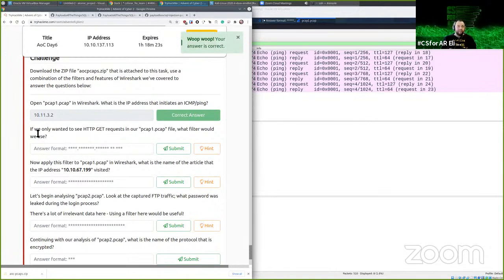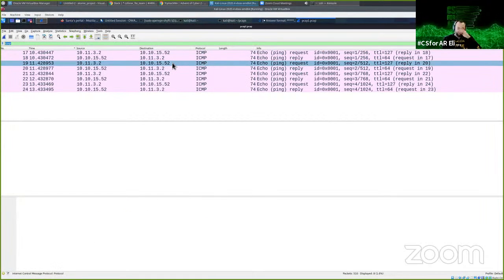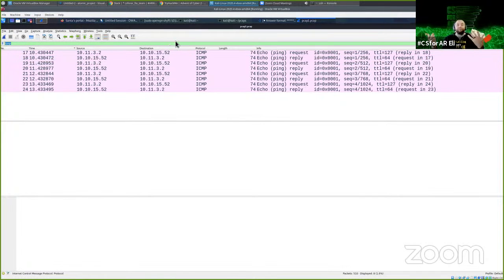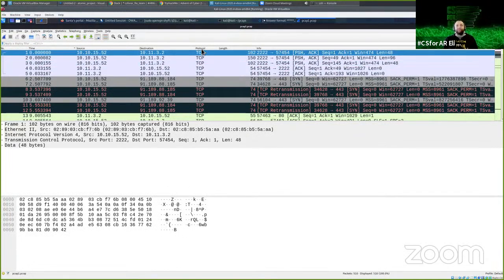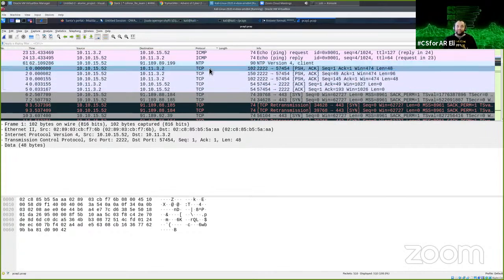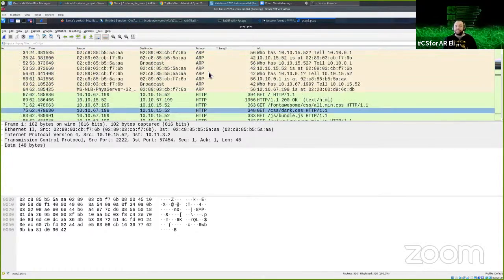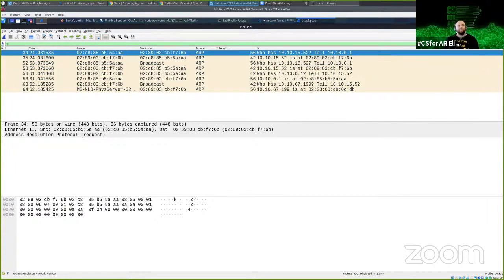Good. It says we only want to see HTTP GET requests in our PCAP1. What filter would we use? All right, so I showed that ICMP right here. There are other protocols that you can filter on. If I back this out and hit enter, it's going to show me all the protocols. I can sort on these protocols. I can look for TCP, NTP, HTTP, ARP. So this is only showing me Address Resolution Protocol.